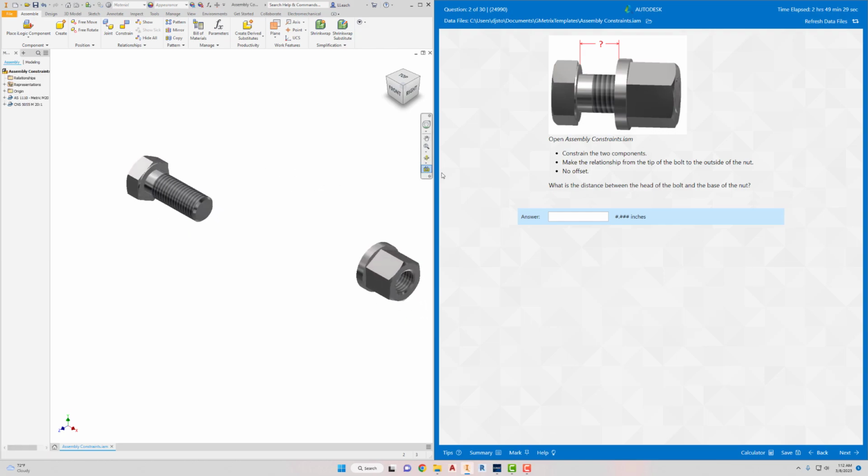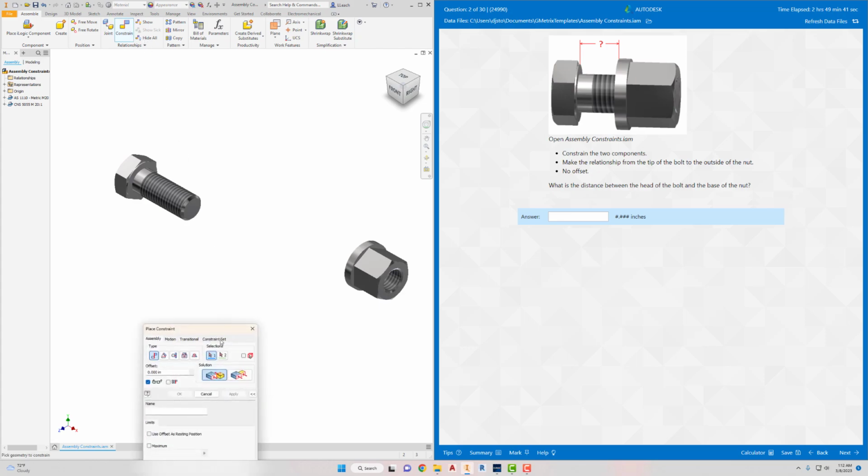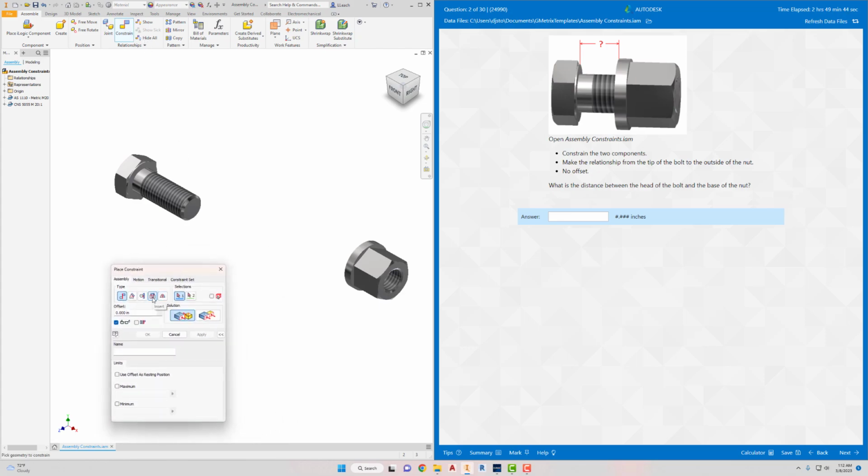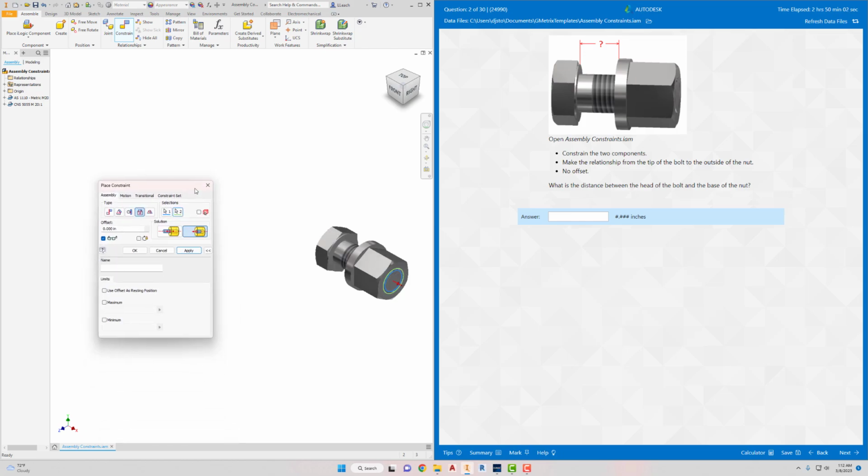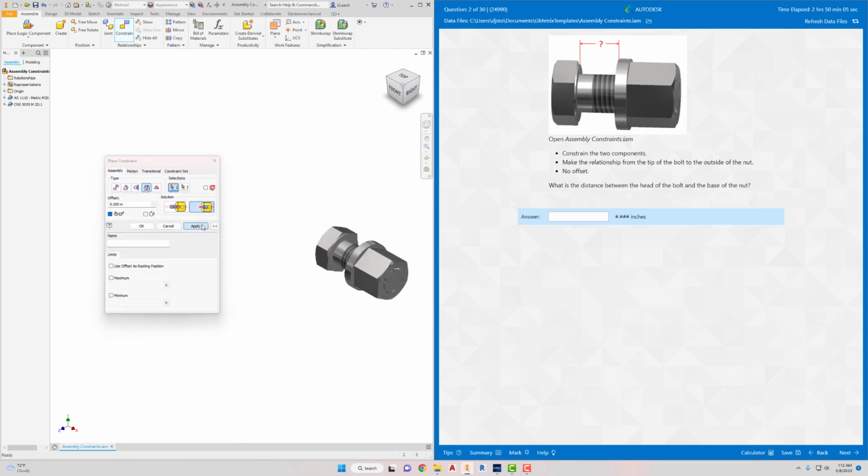And then it says, constrain the two components, make the relationship from the tip of the bolt to the outside of the nut. So what I'm gonna do is go to constrain and do my inserts. I want the tip of the bolt, which is gonna be here, to the outside of the nut, which is going to be this one here. Then I'm going to click this other option to flip it around like so, hit apply.